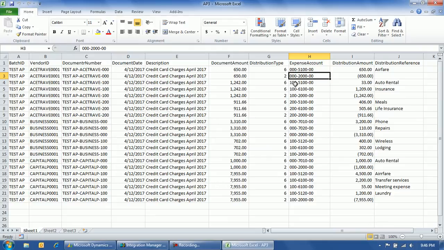Same thing on the second transaction, my expense account starts with 100, and so my AP account also starts with a 100, and so on and so forth. I'll give you this file for you to take a look at and probably work with, so that you can use this as a template to import your transactions.